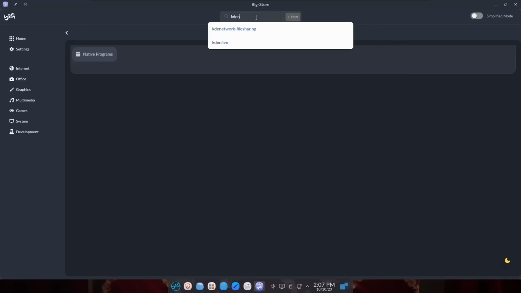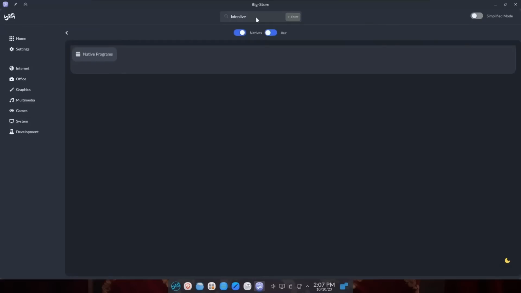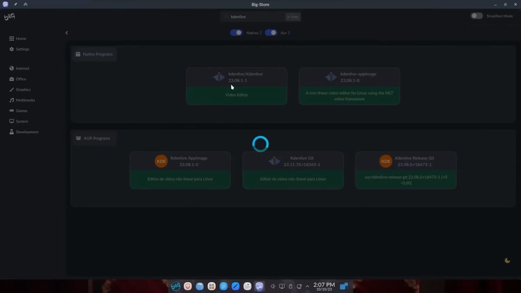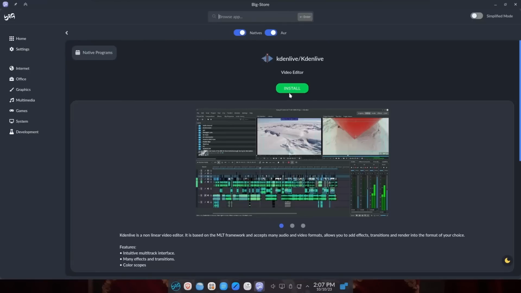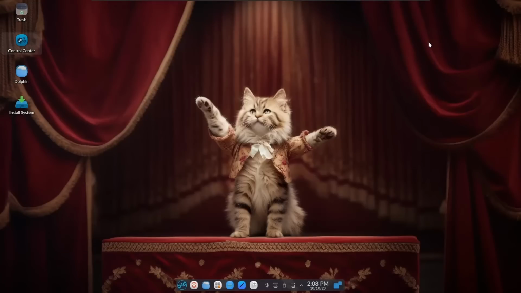Let's see if they have Kdenlive. Well, they have Kdenlive. Let's just see what it brings up for Kdenlive. So there's Kdenlive right here. Now, if I hit install right there, what does it bring up? And that would be pretty simple. You just hit the green button, install, and you're good to go. So that's definitely something to check out. It's going to make installing things a lot easier.